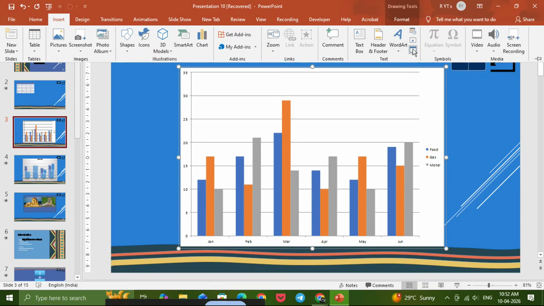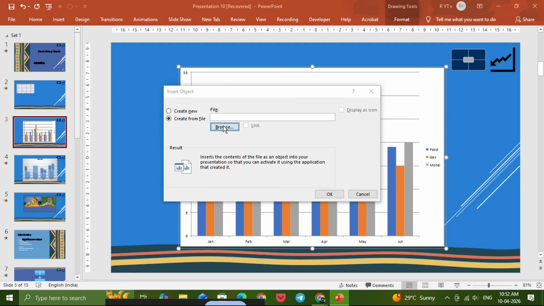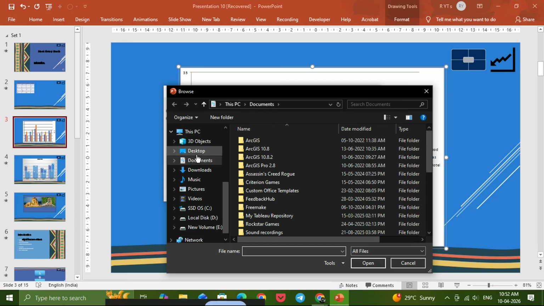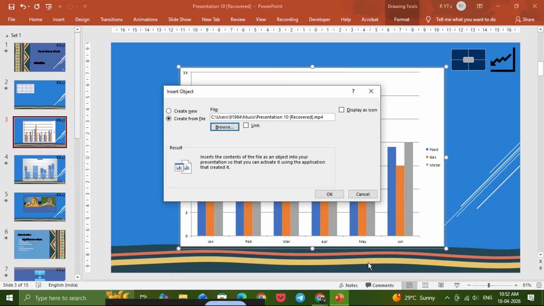This is the better choice if you already have a file saved on your computer and want to insert it into PowerPoint. Click Create from File and then click Browse. A File Explorer window will open, allowing you to search your folders and select the file you want to insert. Choose the file from your computer, then click Open. After that, make sure to click OK in the PowerPoint dialog box to complete the process.